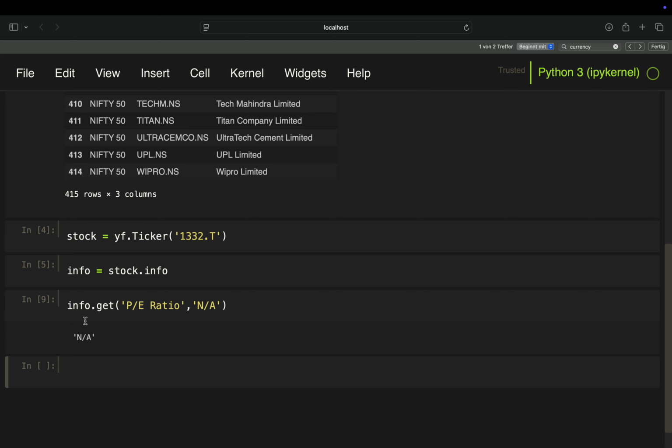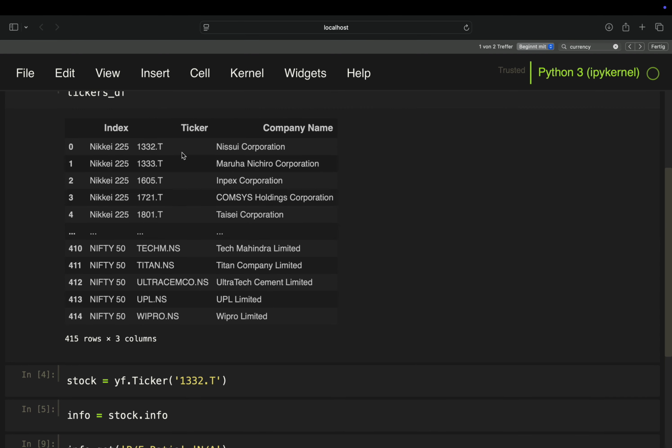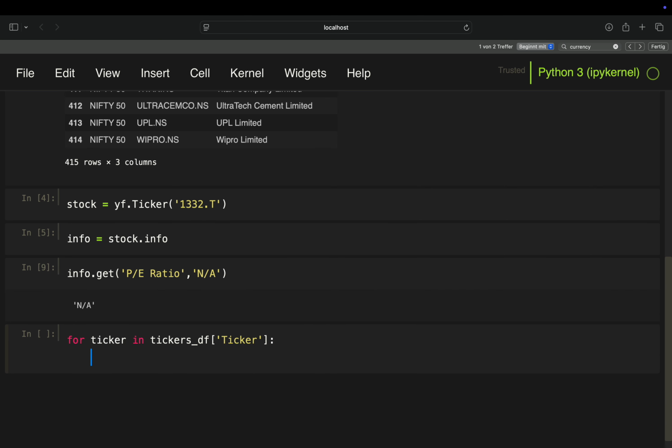So let's cover all those stocks and pull all the relevant information. We are doing that in a loop. So for ticker in tickers_df ticker. So we just want to go over this list here containing all tickers, and then you do exactly what I just did.